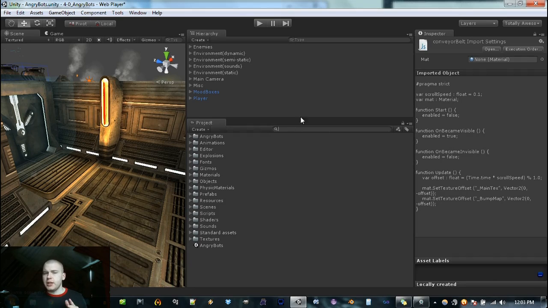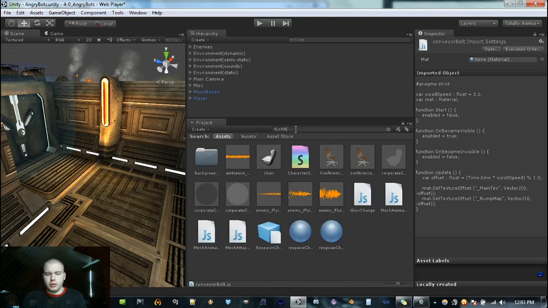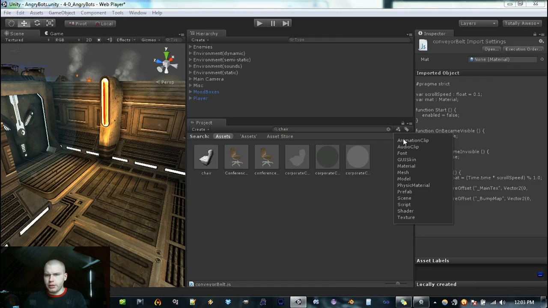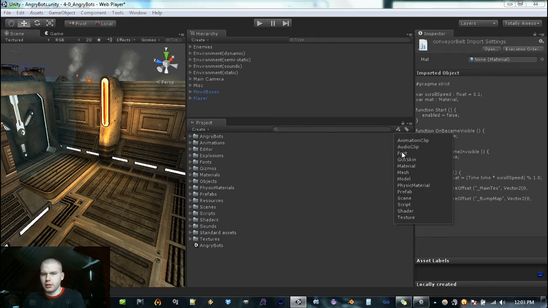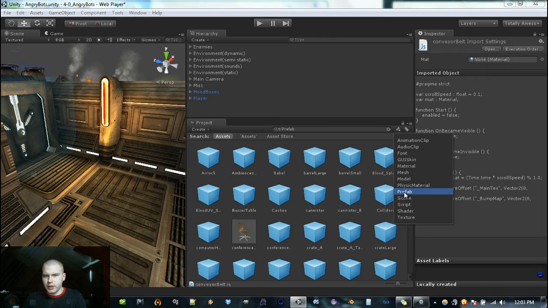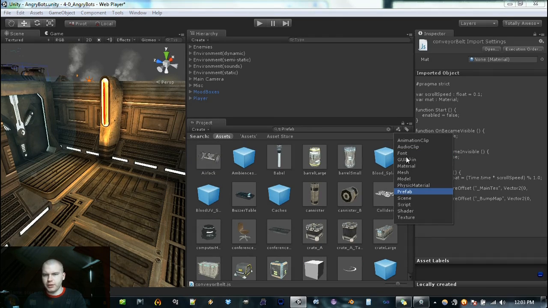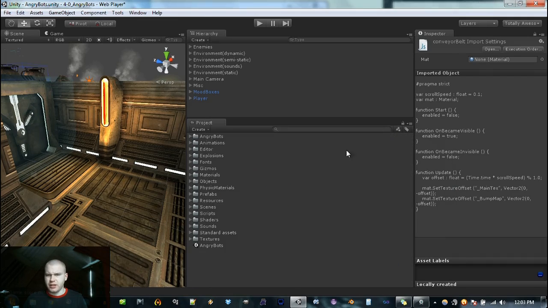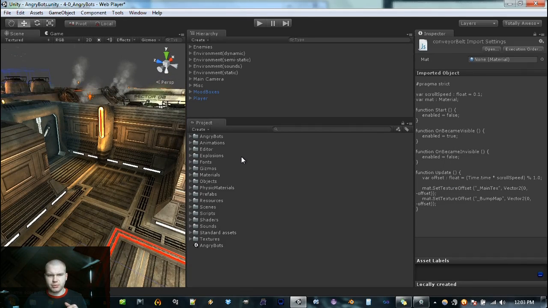Yeah, the project view also has a search function where you can do the exact same thing. If you're looking for your chairs, you can also search for specific objects. So if you want all your fonts, all your prefabs, you can just do a quick search that way. Yeah, that's a pretty basic overview of the project view.